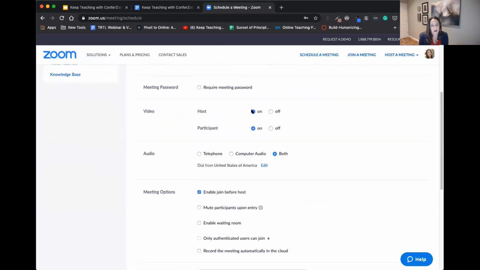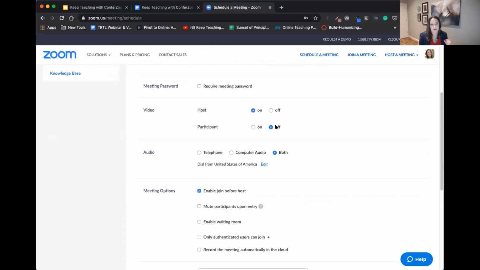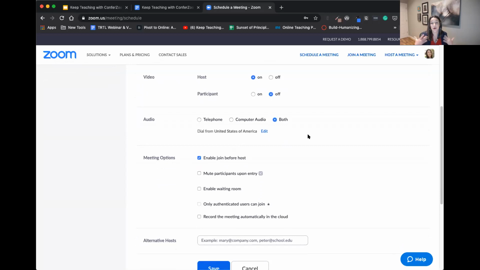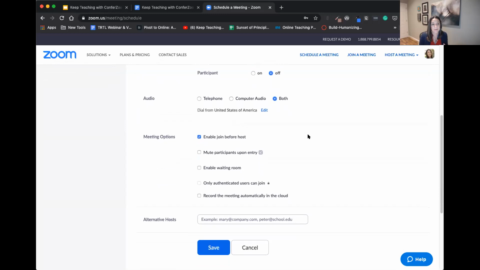Next to video, we encourage you to have your webcam enabled. So if you choose yes, it will just automatically enable. But for participants, we advise that you select no, because students really need to have the option to opt into using their webcam. Trust me on that one. It's not a good idea to have students' webcams turned on by default. So go ahead and select that option. Then when your students join, you can give them the option to turn on their webcam and tell them how to do that.